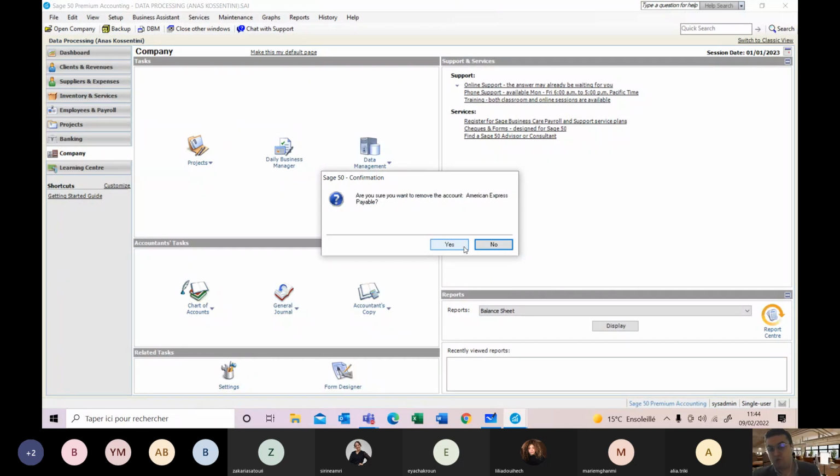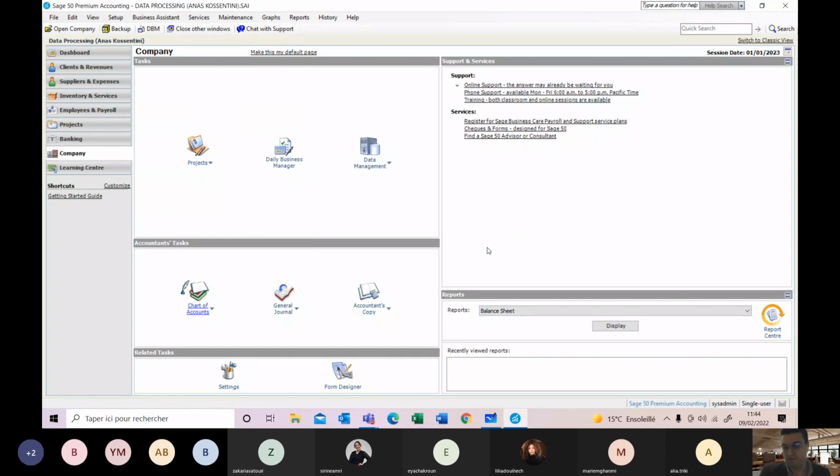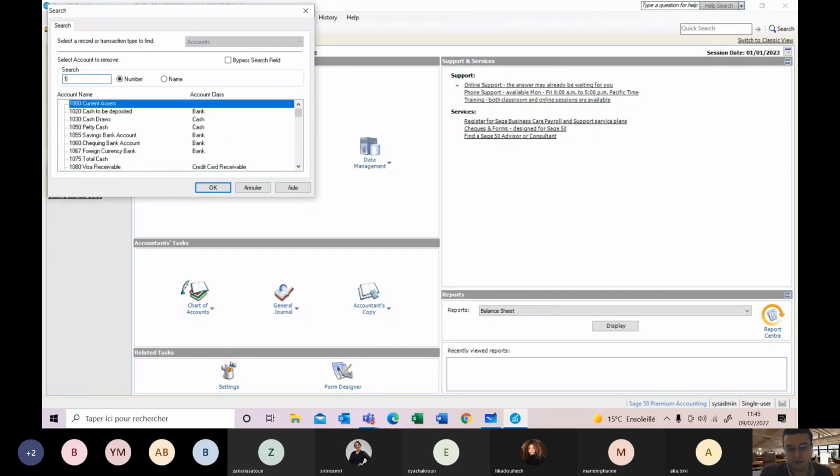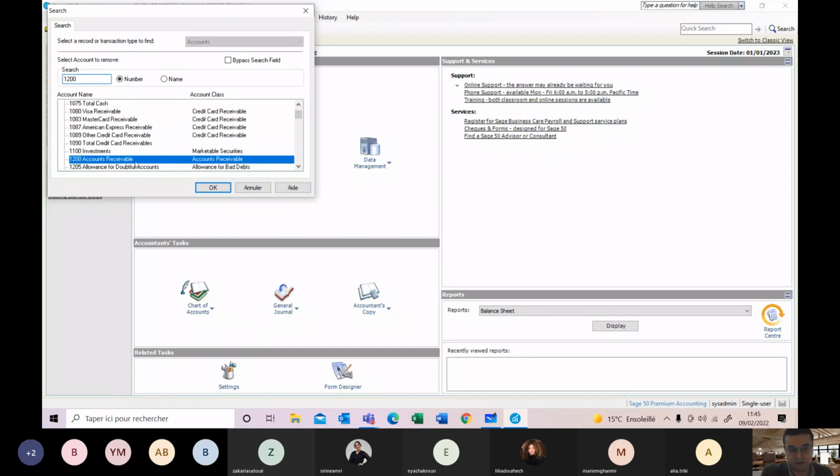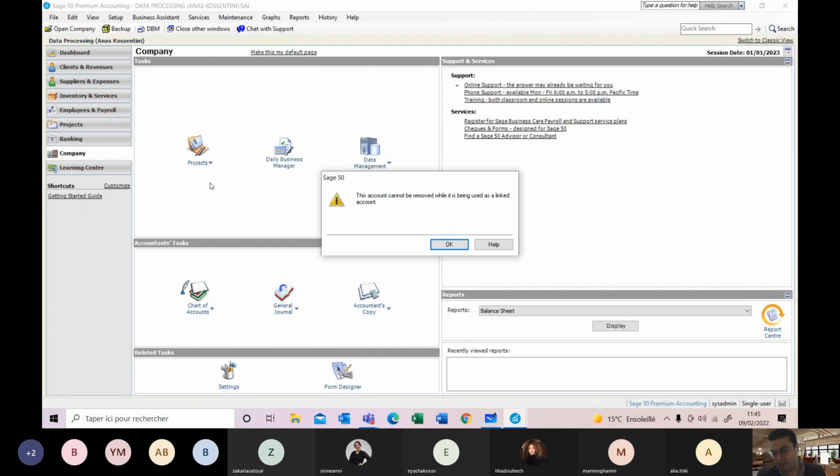Is it possible that the software tells you you cannot remove this account? Meaning you try to delete an account and you can't. American Express, if you'd like to remove it, it lets you. But if I try to remove a specific account, 1200, the account receivable, and say okay. For American Express payable, which is a liability account, it said you can remove it. But now what came out for me in Sage 50 says this account cannot be removed when it's being used as a linked account.